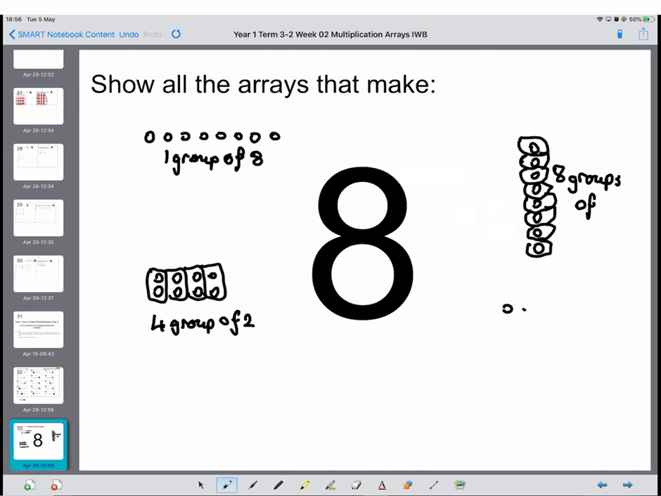And can you remember, if we were to draw the same array, put it around this way, what do you end up with? We've got 1 group, 2 groups, and in each group there is 4. So we've got 2 groups of 4.